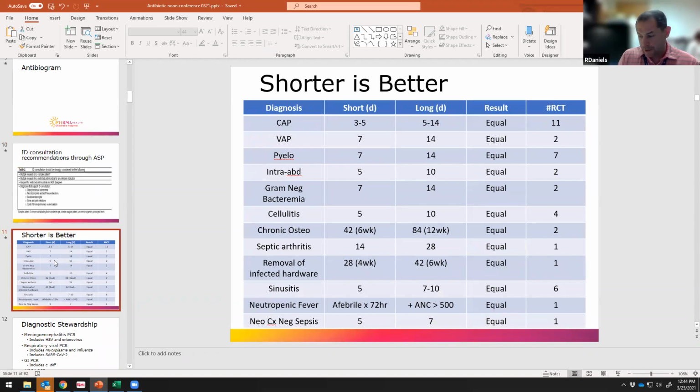Touch on the shorter is better topic. So again, this is a chart I love to reference a lot. This is from Brad Spellberg. He's an ID physician out of USC in California, and he does a lot of research, pediatric and adult, in durations of therapy. And so you all have heard us talk a lot about this as you've had us on either rotation or we've come in and done handshake stewardship with y'all.